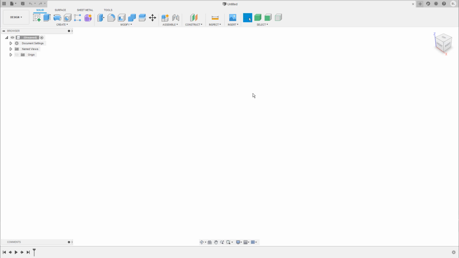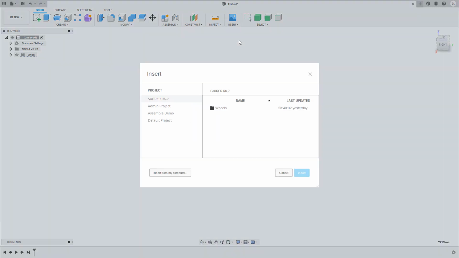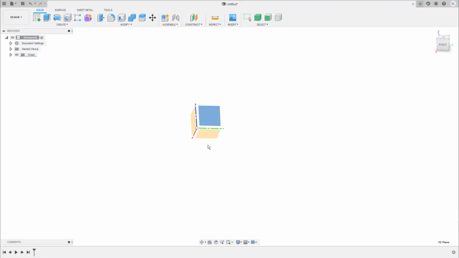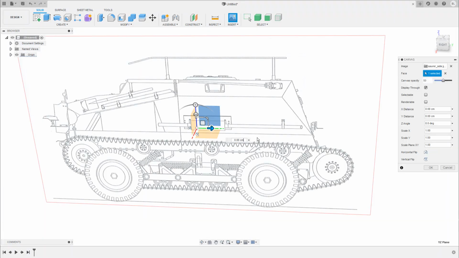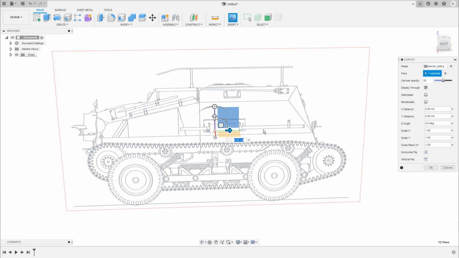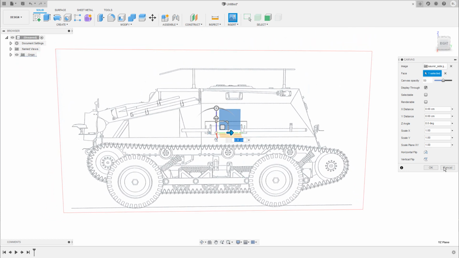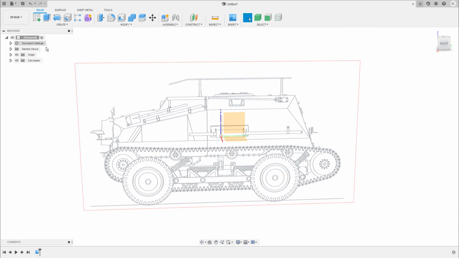Now I start with a clean assembly or a clean file, and I'm going to show the origin and the planes first. Move to the right plane, select this one, go to insert canvas, and then I insert the side view from my workstation, and I leave everything as it is. Click on OK. And it's also a good idea to go to the document settings before you do this and make sure that the units are set to centimeters.